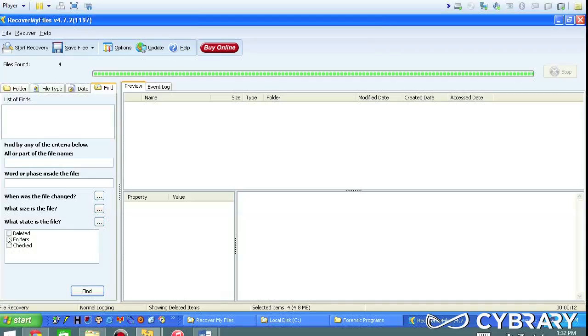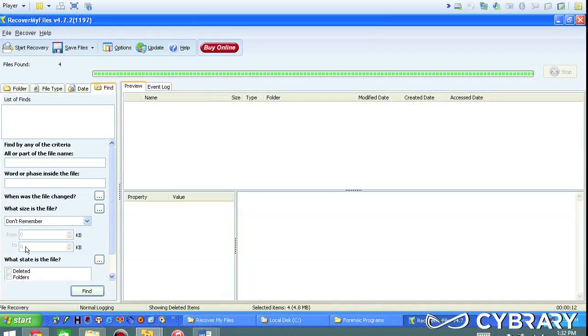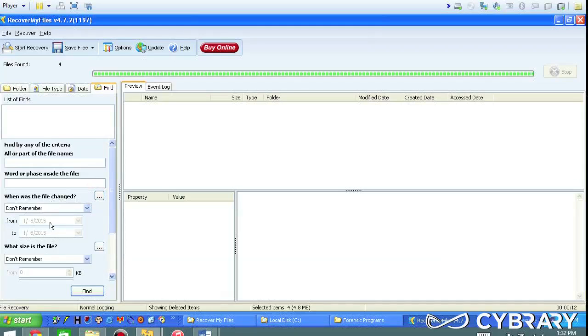Is it deleted? Is it in folders? Is it checked? What's the size? Do you remember? Do you not remember? Is it less than 1024, greater than 1024? So you can get pretty specific. When was it changed? Do you have any idea? That helps narrow down the searches, because remember, it's looking at modified, created, and accessed.